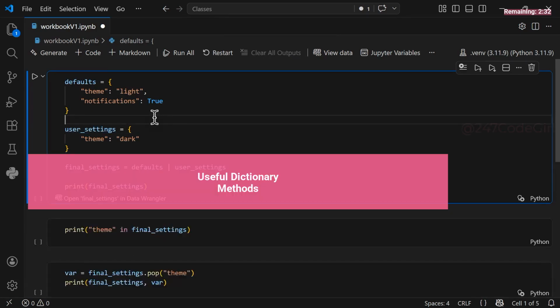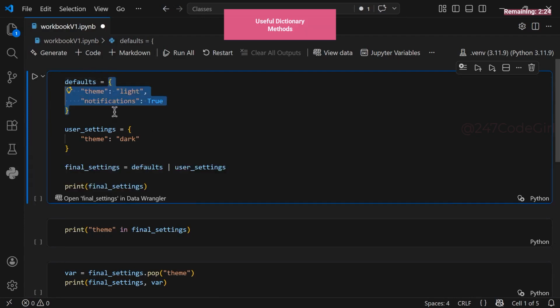Let's dive into some incredibly powerful dictionary methods. These tools will completely transform how you handle data. Take a look at this dictionary. A dictionary is defined by these distinctive curly braces. The data is organized into keys and values. The key appears before the colon, and the value follows right after. We separate these key-value pairs using a simple comma.